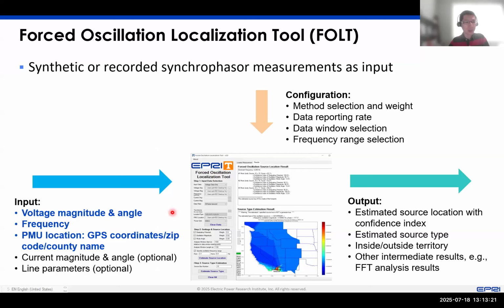Additionally, we can use their current measurement and also line parameter as optional input. And the output here is associated with the function of the tool. So the tool can output the estimated source location with confidence index, and also provide the estimated source type and indicate whether the source is inside or outside your territory. Additionally, we can provide some intermediate results, for example, FFT and NES results.